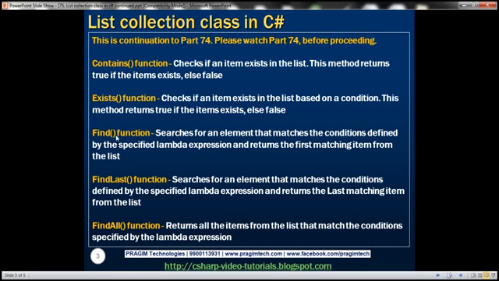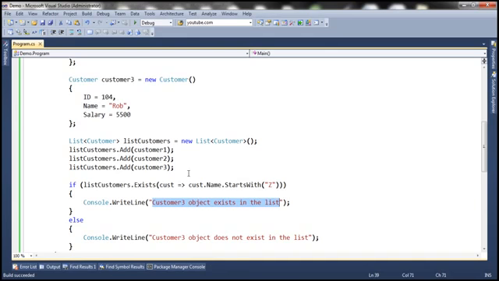Now let's look at using find function. So this function searches for an element that matches the conditions defined by the specified lambda expression, and then it returns the first matching item from the list. Okay, so again, this function expects a condition to be passed, and then even if there are several items matching that condition, this function is going to only return the first matching item from the list. Let's look at using that.